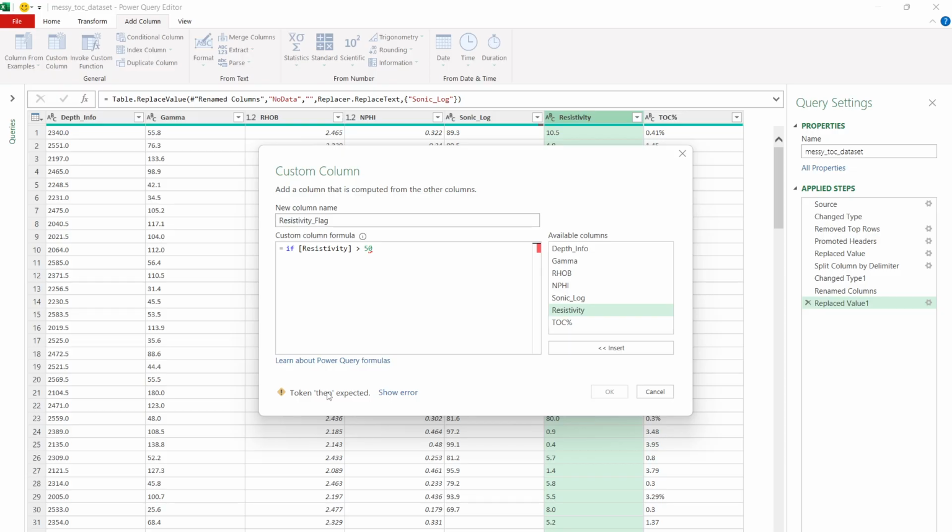So the token expected is then, if it's greater than 50, then what should happen? The next thing here, as you can see on the token side, it says we need a token literal here. So what should be displayed, right? It should be displayed in quotes. Check. It should be check, right? The person should check, right?